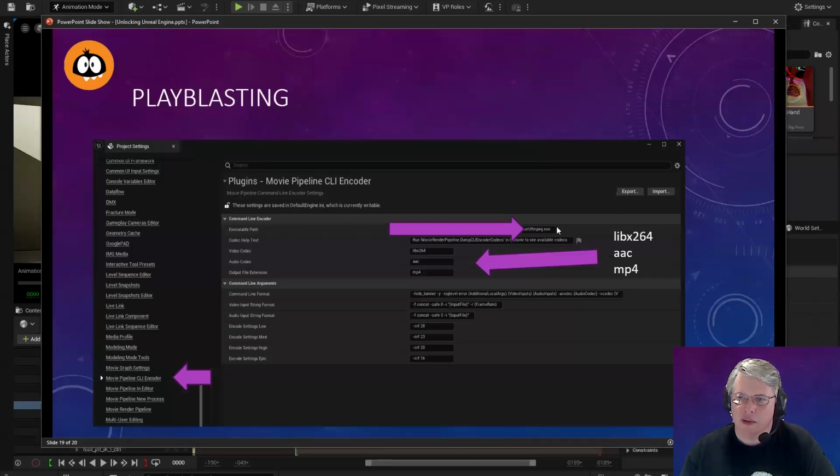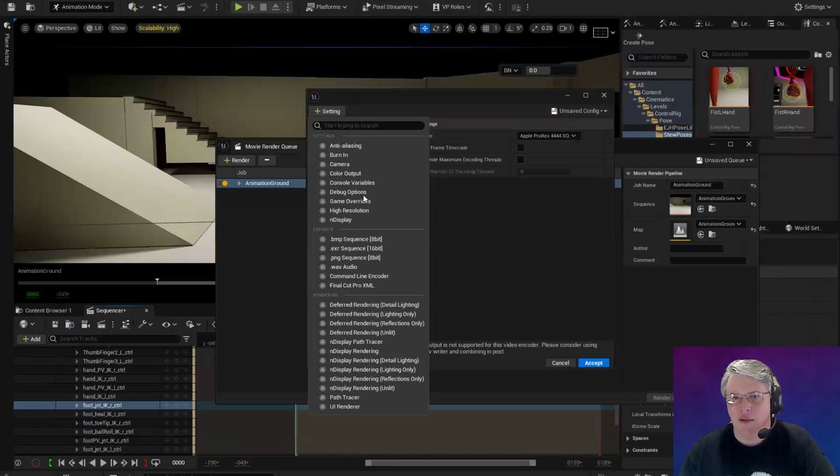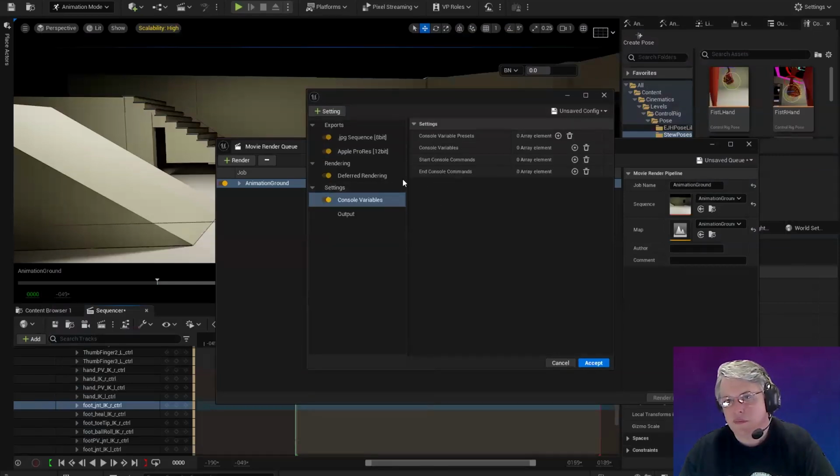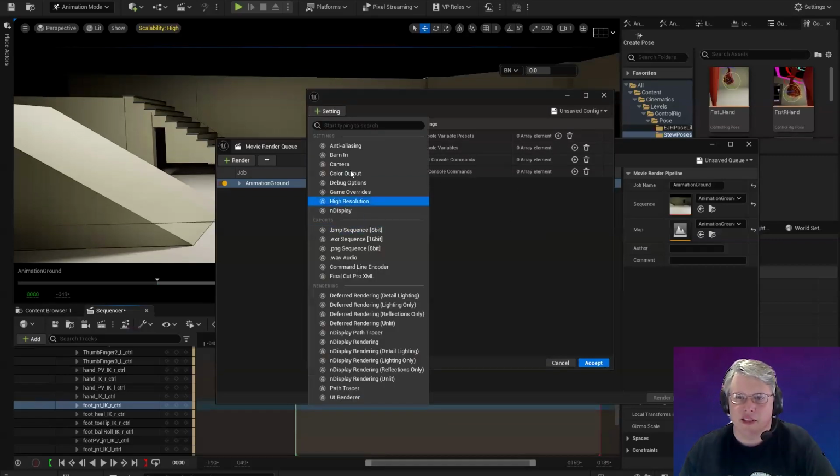You just need to tell the path where that thing exists and put these settings in here. Once you have that going, all you have to do is add the console variable on here. You've got to get rid of the ProRes. I still need to leave the JPEGs on, and then you just set up all of it. You could add anti-aliasing and other stuff to make it look pretty.